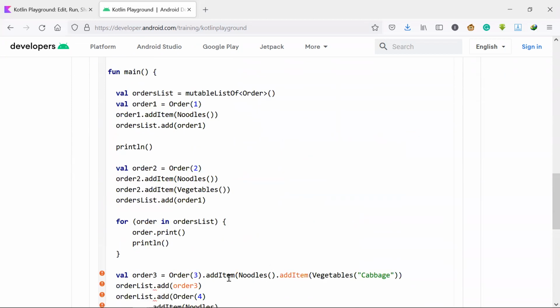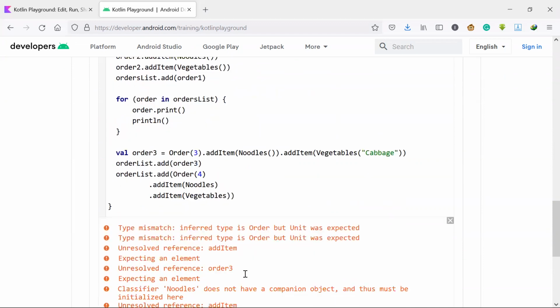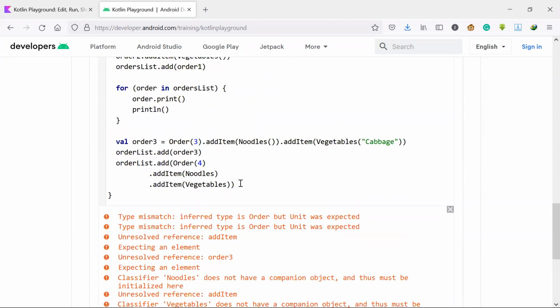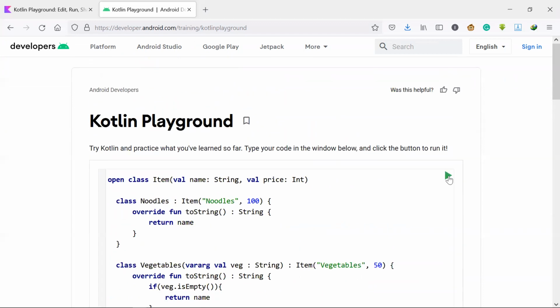Okay, so let's see, dot add item, and then you add the noodles. Okay, so we're actually supposed to close this out. So we are done with that. Then dot add another item, which is this, and then close that out. So we're doing a lot of things in one go, and that's actually why. So let's start from the very first.